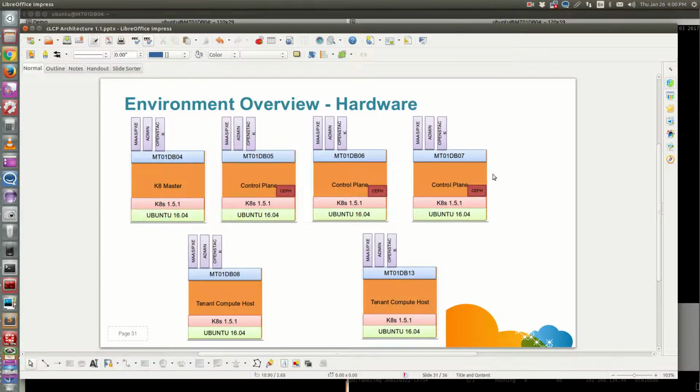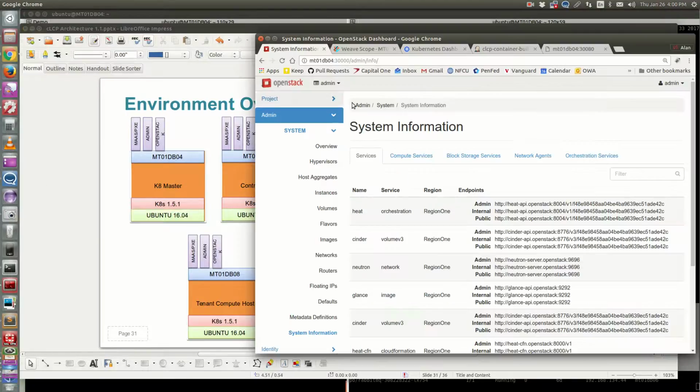Each of the control plane hosts and the tenant compute hosts all run these openvswitch containers because the control plane hosts are housing the Neutron L3 services, the Neutron DHCP services, and the Neutron metadata services, and obviously the tenant compute hosts are housing virtual machines that Nova is spawning that similarly need to access the network.